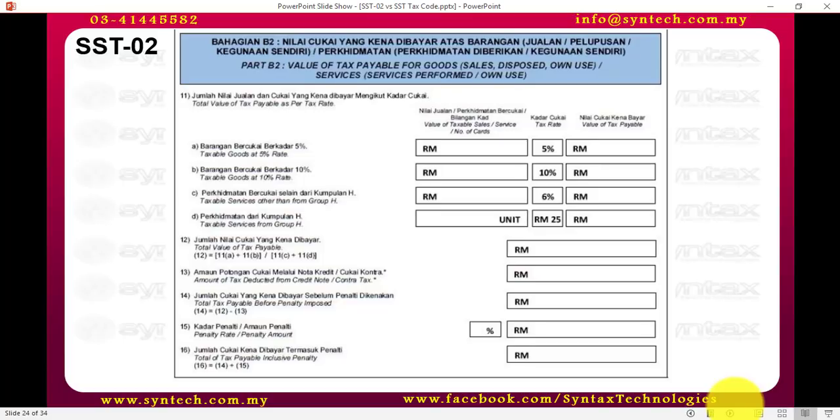Normally it's either 11A plus 11B, that is for sales tax, or 11C plus 11D, that is for your service tax. Item 13, credit note. Did you have any credit note? If there is, then you need to put it under item 13. So item 14 is item 12, the net amount minus the credit note, then you get item 14.